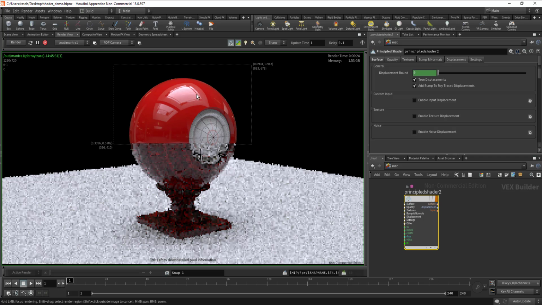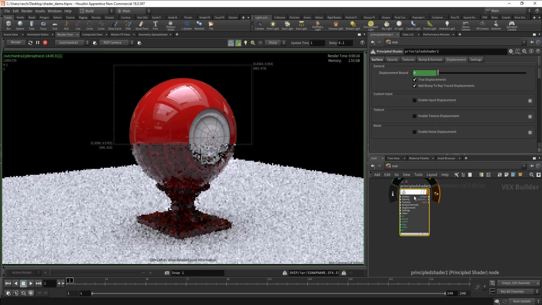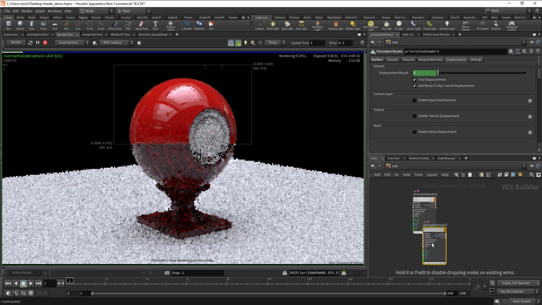A good example of this is maybe we have a metal shader, and then we have some rust spots on it, or something like that, where we can combine two or more shaders to get one whole shader. And so there's a way we can do that. If we take a look, I'm just going to copy this principled shader. So I'm going to Control C, Control V, and we get a duplicate here.